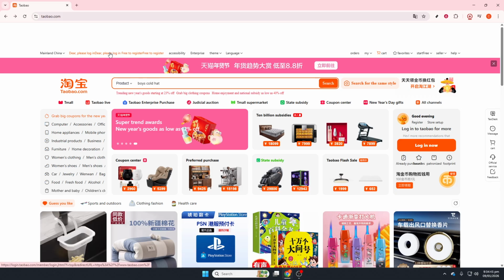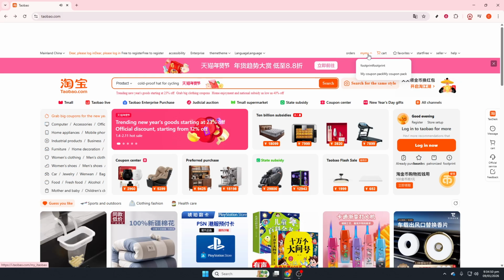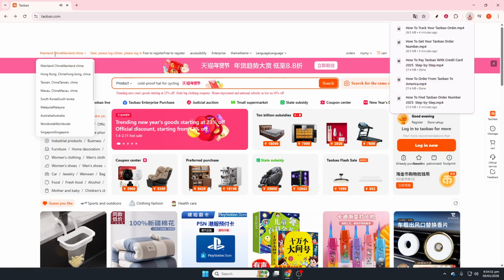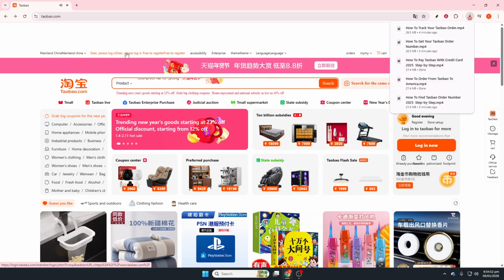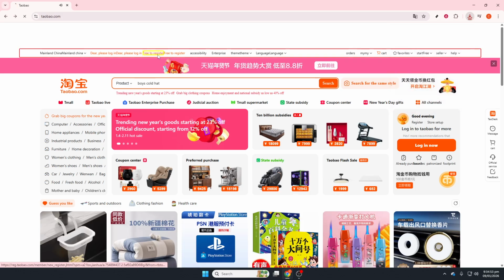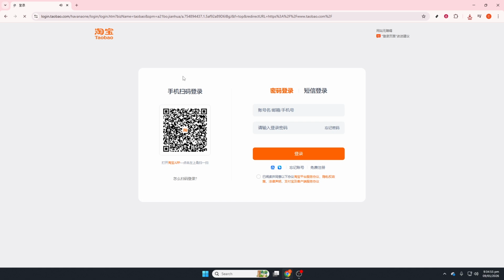Next, head into your account settings. Look for the gear icon, the standard settings symbol, and tap it. In the menu that opens, select Zhang Hu Yu An Quan, which means account and security. This section controls your login details, security options, and the phone number linked to your account. Now you're ready to update the number.